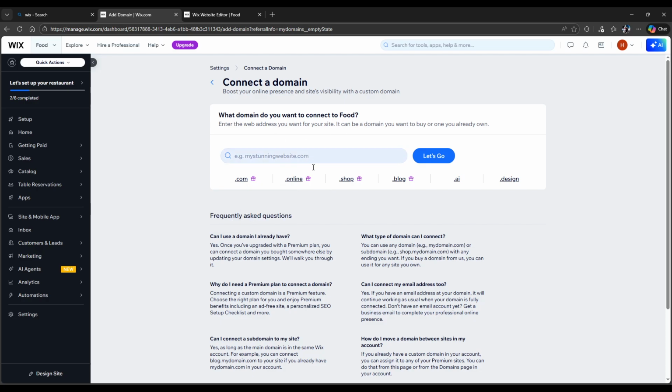They're gonna show you if it's fully connected in this page as well by going through settings and looking into domains. And that's basically it.